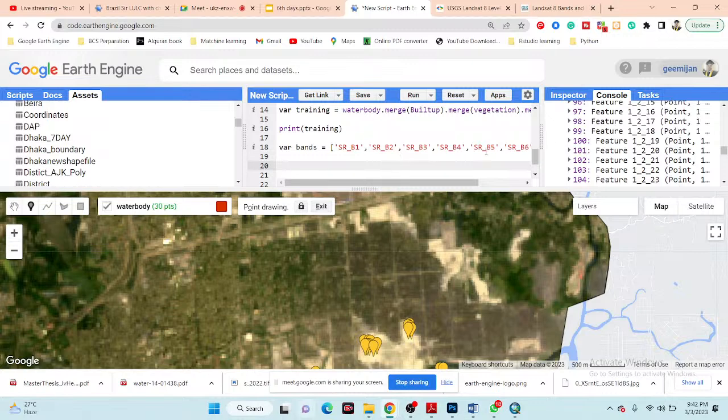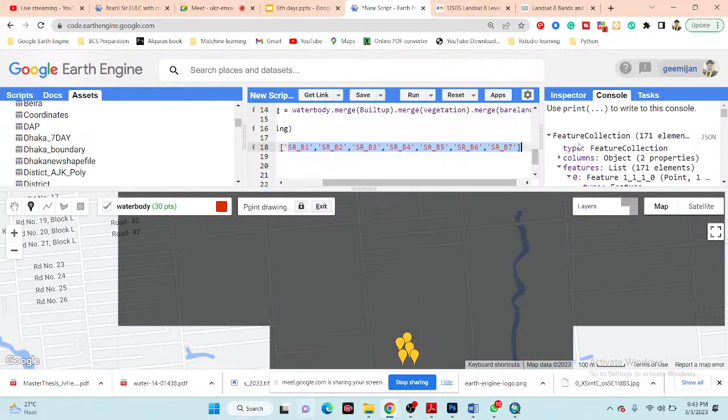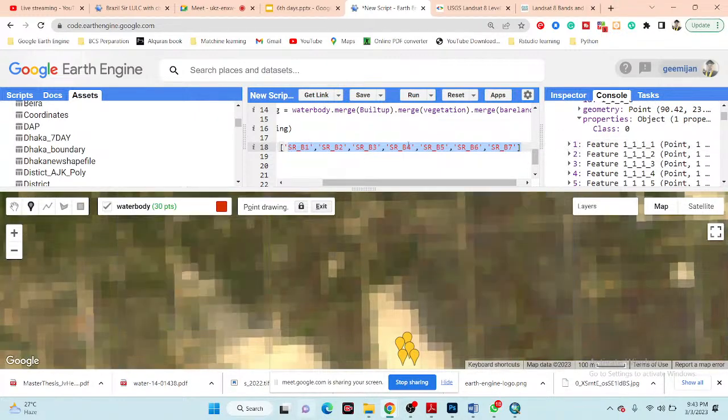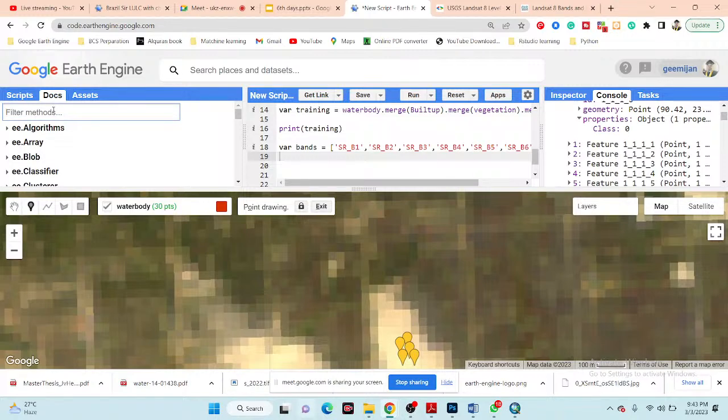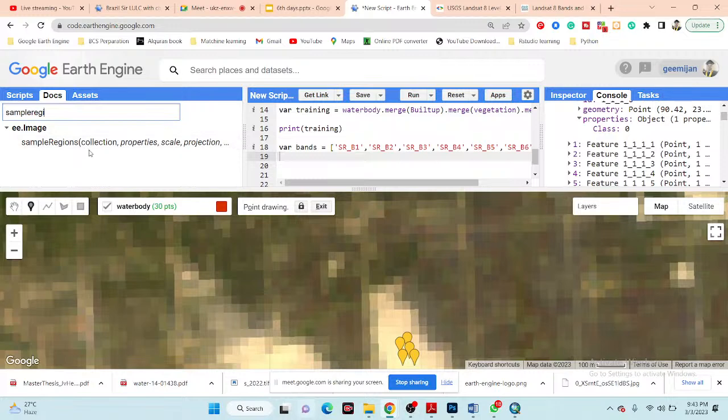My main target is that for all of the training points, I want to extract all of the band values. You can see for training point number 0, I need all of the band values. For training point number 1, I need all of the band values. For training point number 2, I need all of the band values. So when you want to extract any band value from the satellite images, we need to use a function. This function is called reduceRegions, sorry, sampleRegions. Okay, this is sampleRegions.